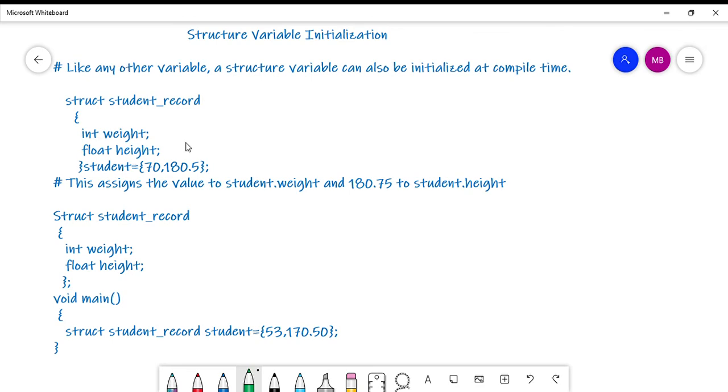In this video, we will see how we can initialize a structure variable. Just like we need to initialize or have a value for any ordinary variable, we also need values for structure variables. Sometimes we take them from the user through the keyboard and sometimes they are initialized.